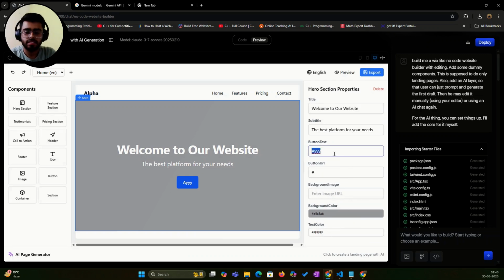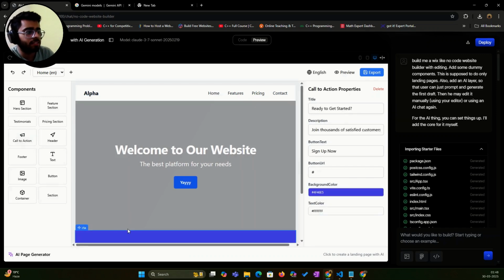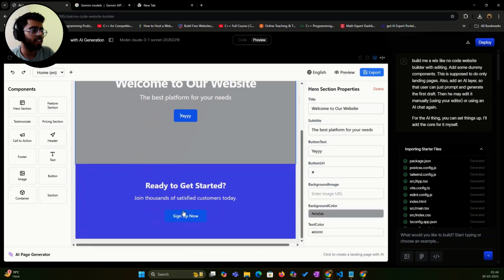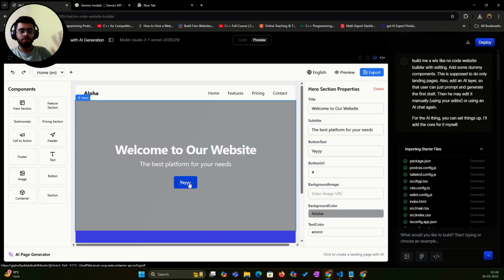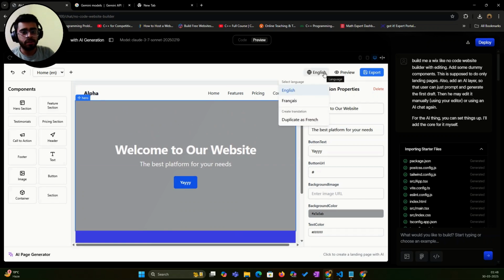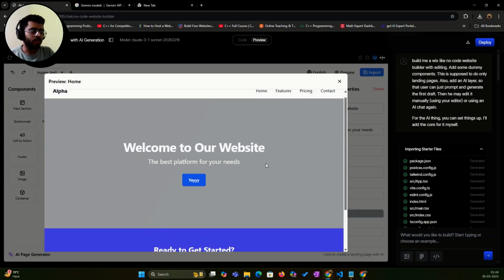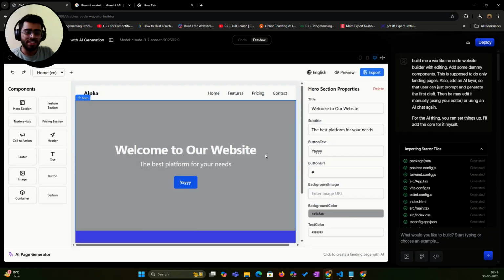So it's pretty good. I'll add, say, a call to action section just below it. Now it's here. So it's a ready landing page, and if you want to rearrange things manually, you can do it. Plus, this is multilingual. You can add more languages as well. We have a preview. So yeah, it almost does everything a simple landing page builder does.